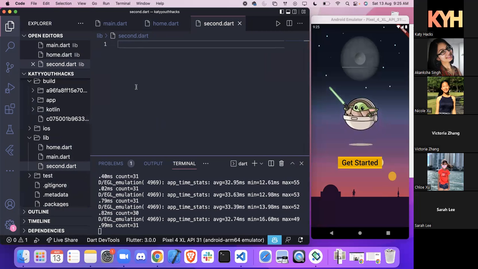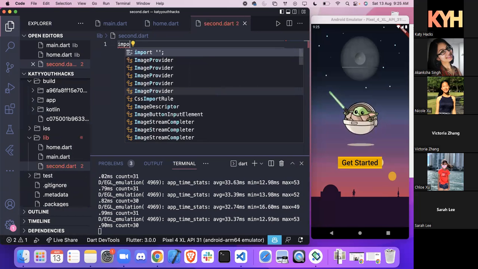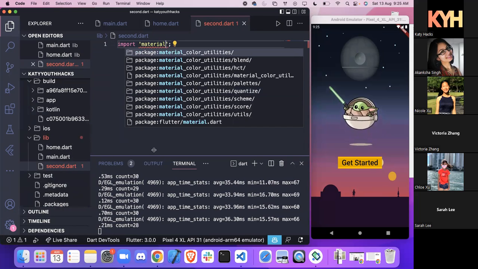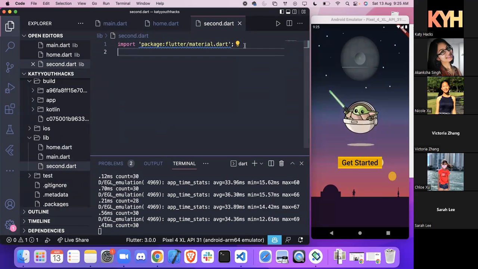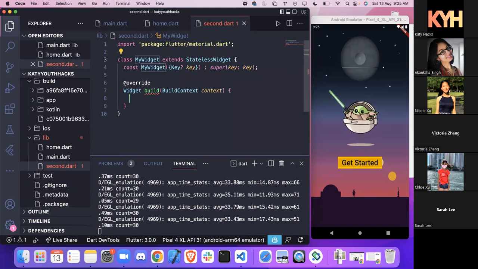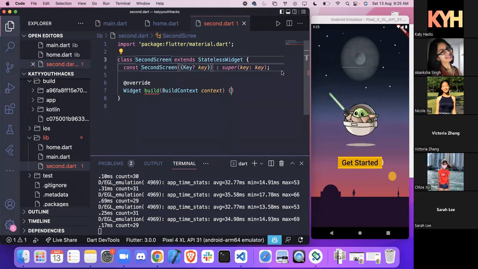Let me just import material. So this is the material package. And then we need to have another stateless widget because it will be just the UI. We can just write STL and get our second screen.